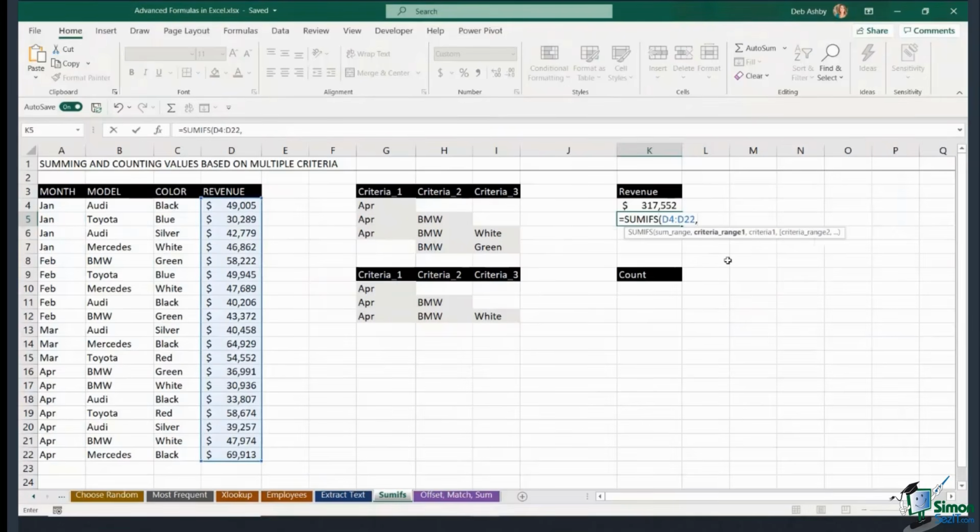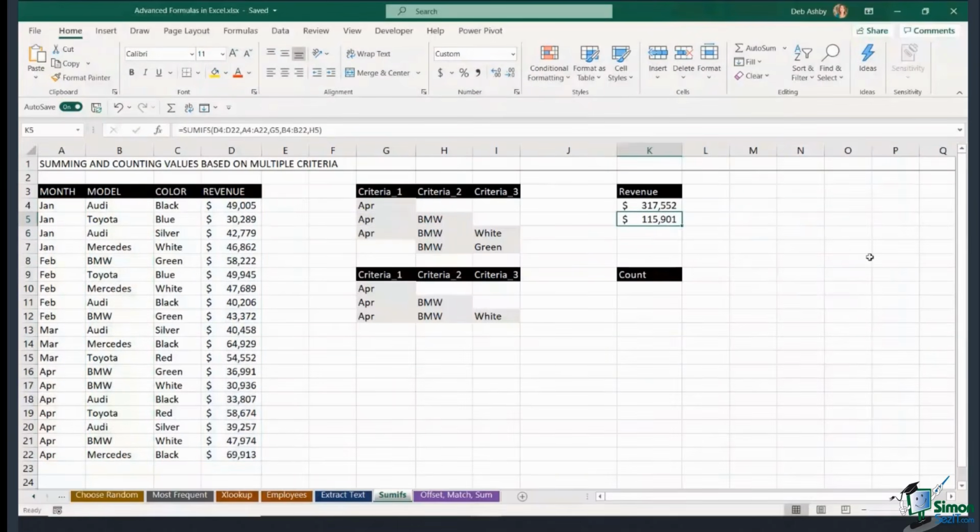Criteria range 1. Okay, so what is my first piece of criteria? Well, my criteria here is April and BMW. So my first criteria range is going to be the month, comma. My first piece of criteria is April, G5, comma, and then it moves on to criteria range 2. So my next piece of criteria is BMW, so I'm going to find that in the model range, comma, and my criteria is BMW. Close the bracket, hit enter, and it gives me my result.